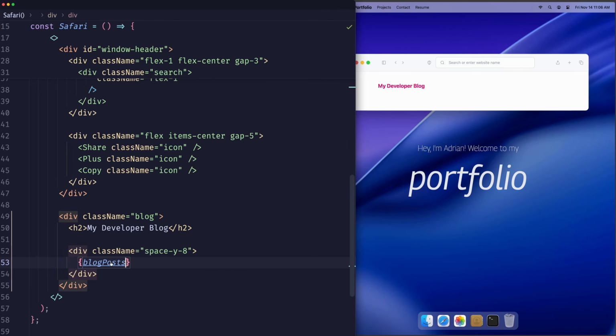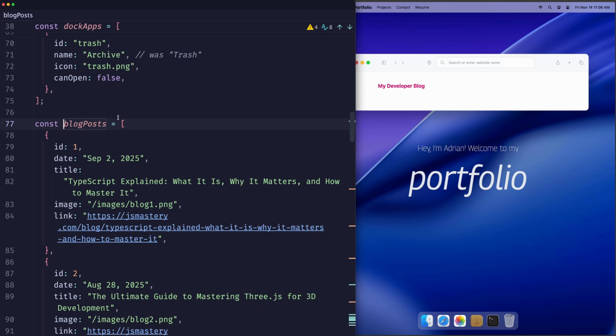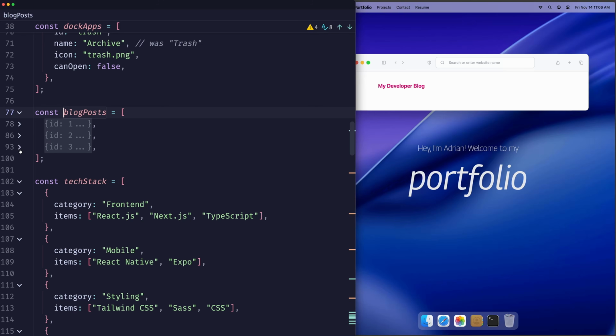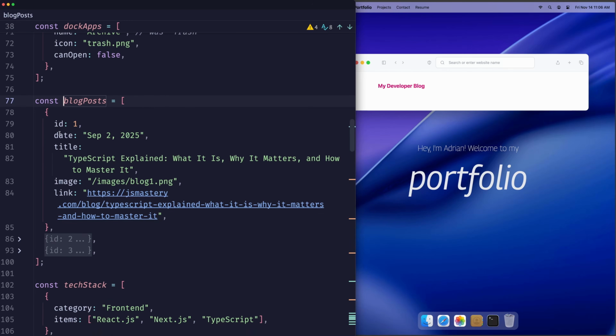Now, right now, blog posts are coming from constants, and you can see here that I have 3. Each one of the blog posts has its ID, a date when you wrote it, a title, an image, and a link pointing to a real website. This can be a platform for posting blogs such as Medium or Dev.to.